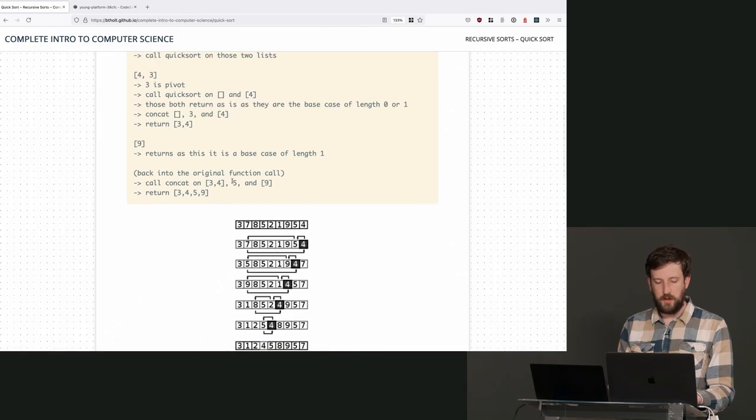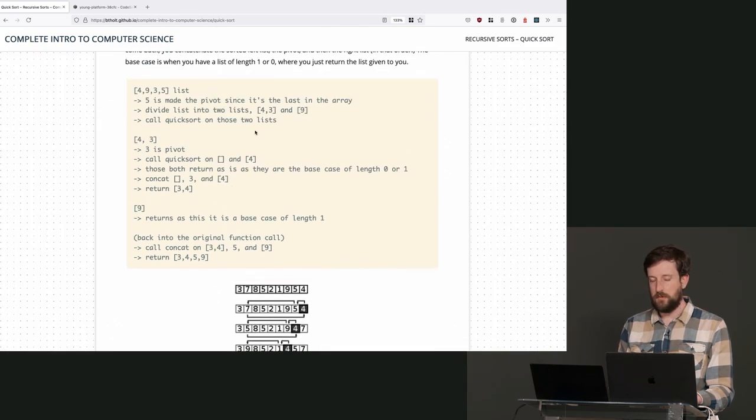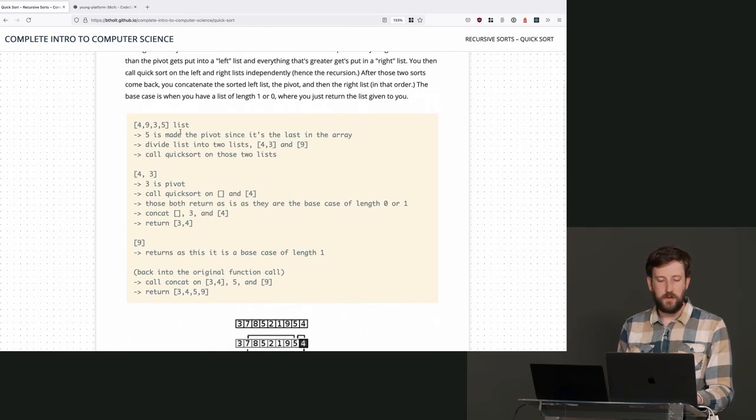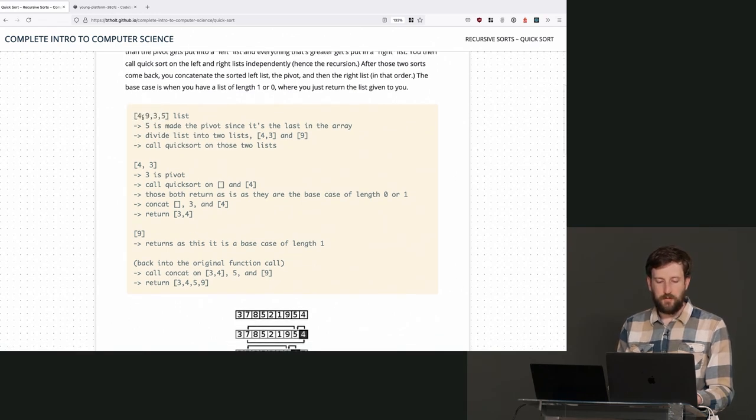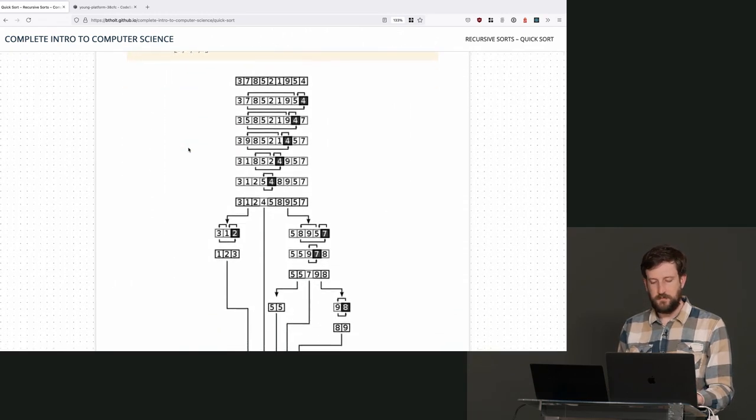So one thing I wanted to call out here, which people kind of find confusing: notice when I do the breakdown here from 4, 9, or I make 5 the pivot, and I have 4, 9, and 3. Notice that the pivot doesn't go into either array, right? So I have 4, 3 in one array, and I have 9 in the other array, and 5 is not in either one. Some people find that confusing. Just keep in mind the pivot doesn't go into either array. Okay?